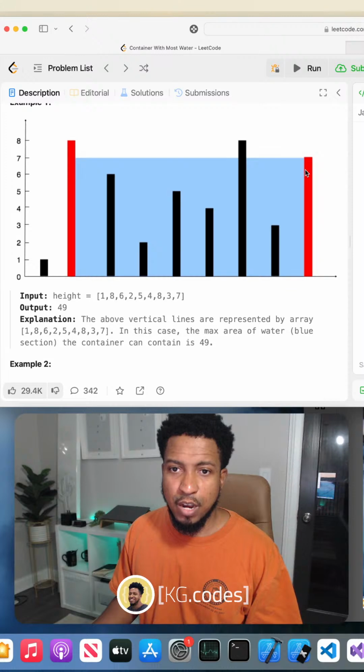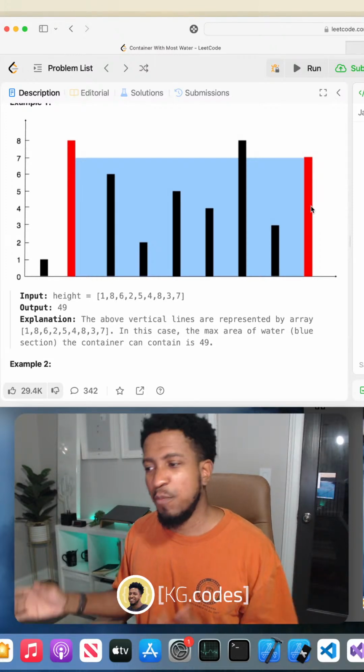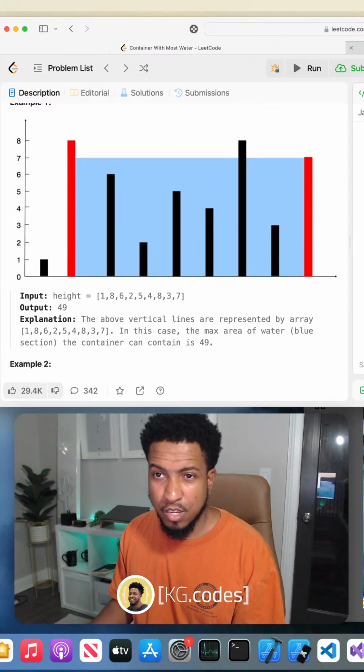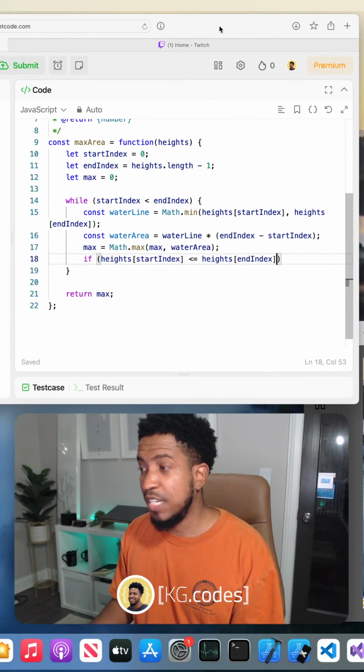Basically, if this one's lower and this one's higher, and my water line's way up here, well, I know this one's higher, so I might as well move this one in because it's lower. It's a better chance that there's something higher in between here, since I already know this one is lower than the end one that I'm currently comparing to. So it's a way to help it move along a little bit faster and more optimally. And yeah, that's basically the way that at least I was thinking to do it.